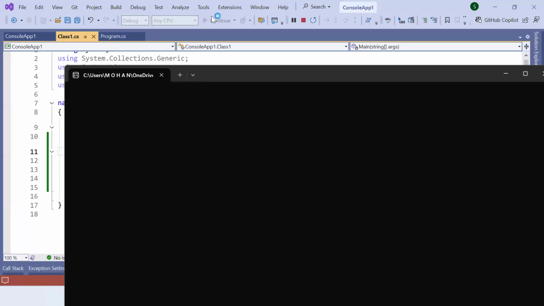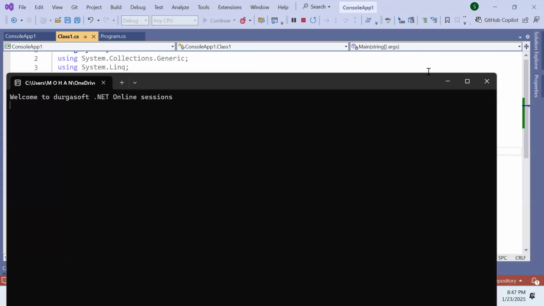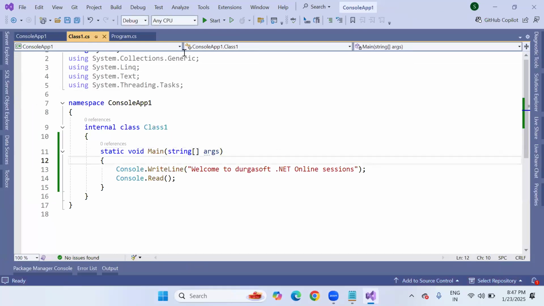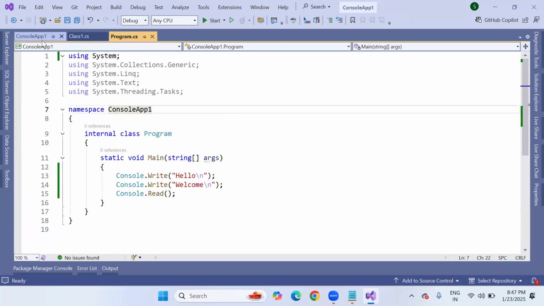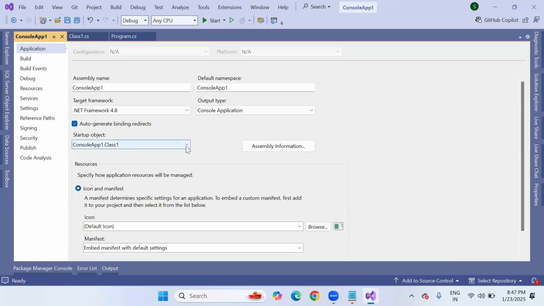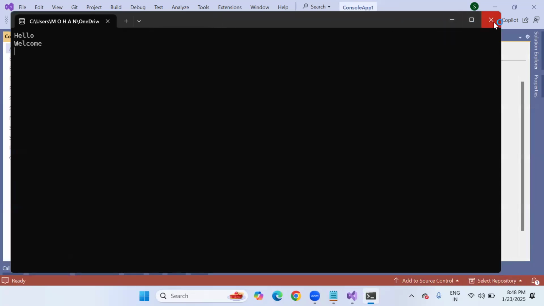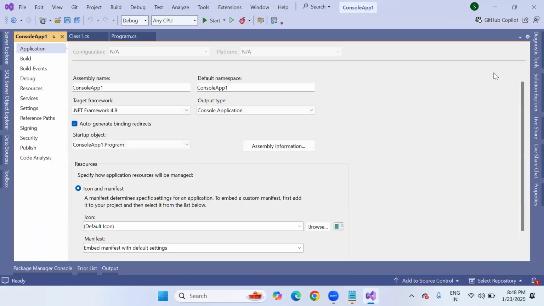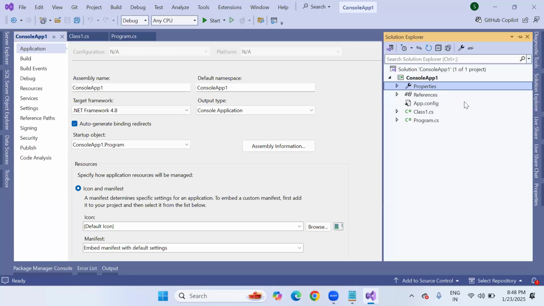Once I save it, now you can see I'm running this. So program execution starts from ConsoleApp Class1. The Class1 output is: Welcome to DURGASOFT .NET online sessions. Okay. Yes, close it. Again, if you want to execute the first program, Program.cs, simply go to the console app folder, which I opened already. You can set Program as the startup object, save changes and run it. You will be able to get that Program.cs program running. So whichever program you want to run, you have to set as the startup object. This is the way to handle multiple classes using a .NET Framework console application.